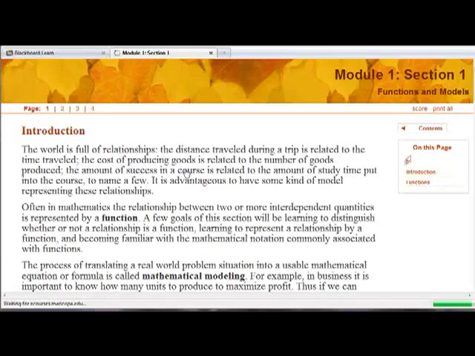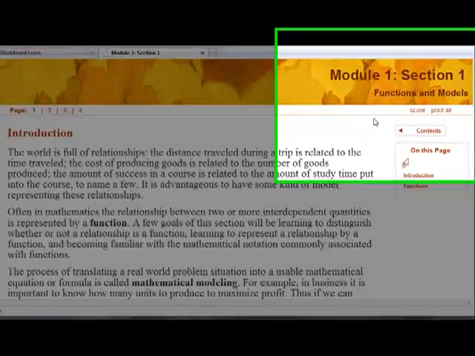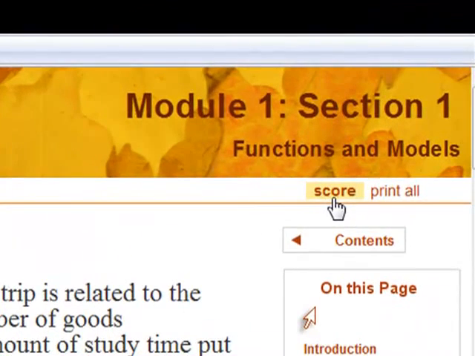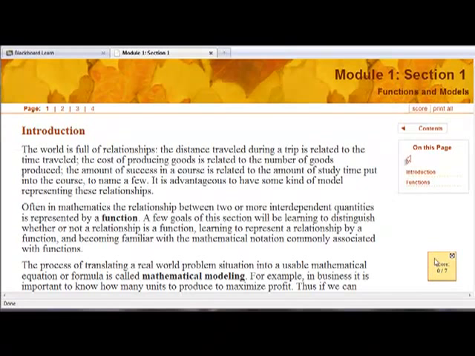This will give you an idea of what these online modules will look like. This one consists of 4 pages. At any time you can get your score on this. Right now I've gotten 0 out of 7.